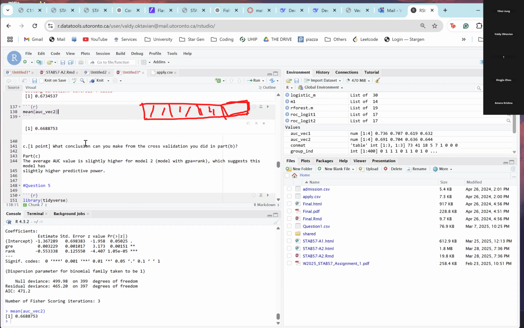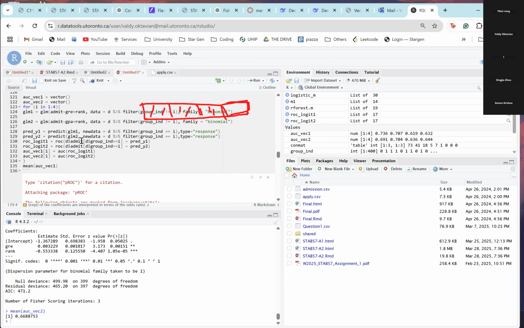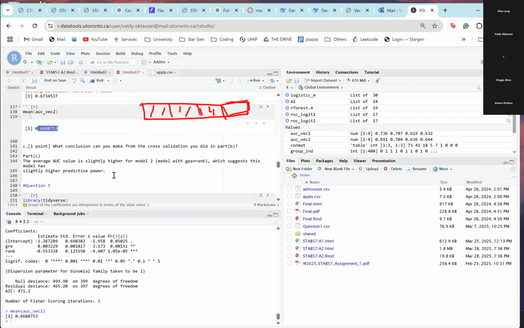I don't know if it's random, but mine's a little bit different. I guess it's because of setting the seed. Because we take a sample, and yeah, if you set a seed, basically you'll get consistent results. Because if you run it every time, the sample's different. Yeah, that's true. So just make sure that your conclusion is based on the values you get.